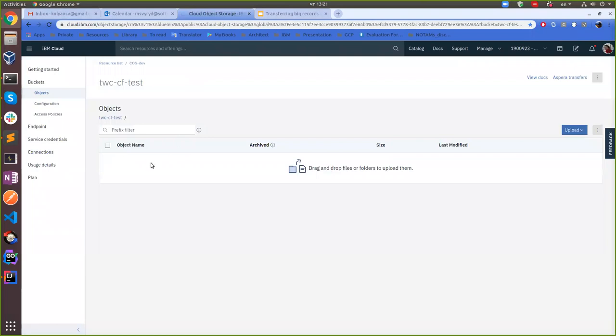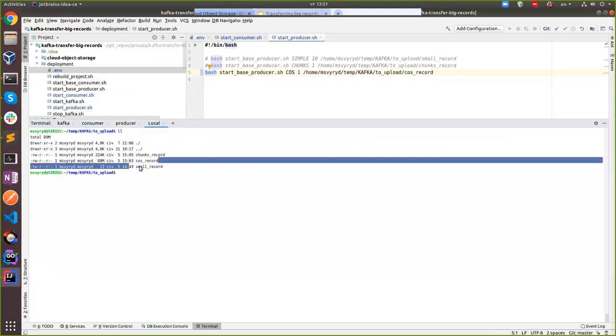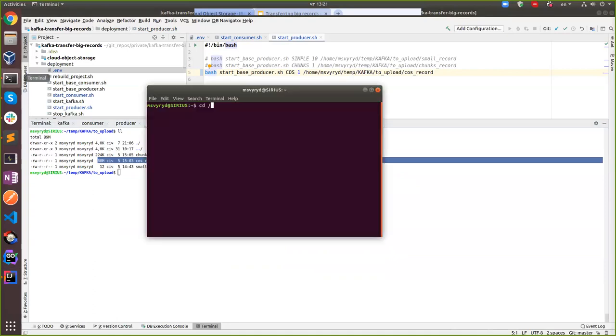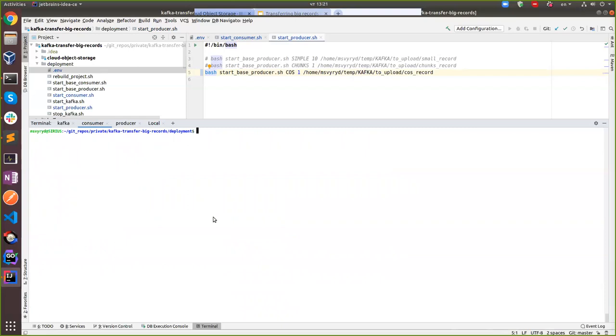So as you can see, no objects are here. And let's go back. We are going to transfer this one, a Kikos record, with 88 megabytes. So let's do that. On the console, I have everything here. So let's start the consumer. Produce. Yeah, start produce. Okay.